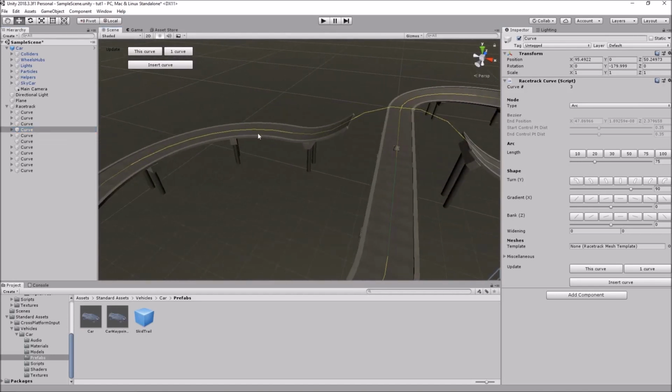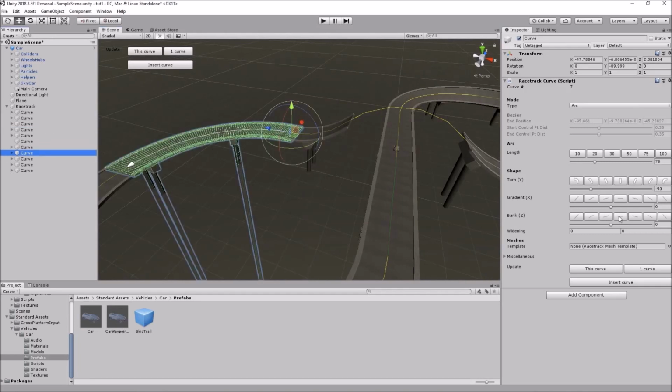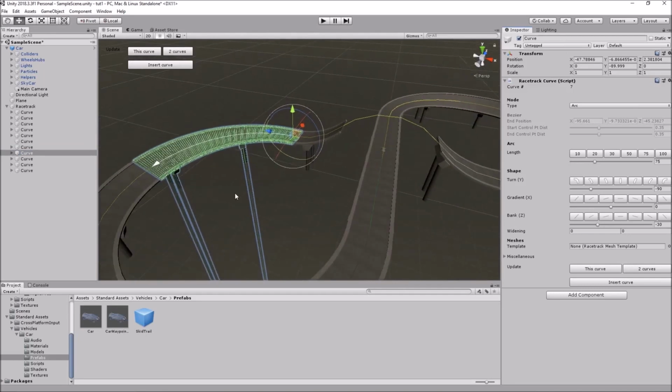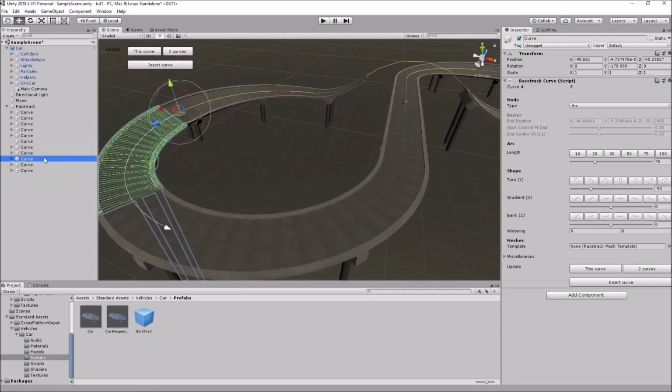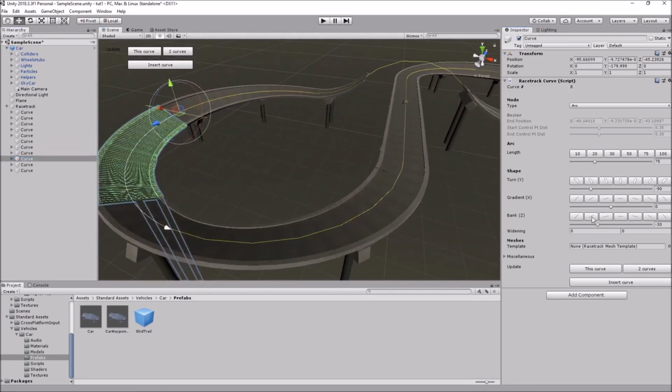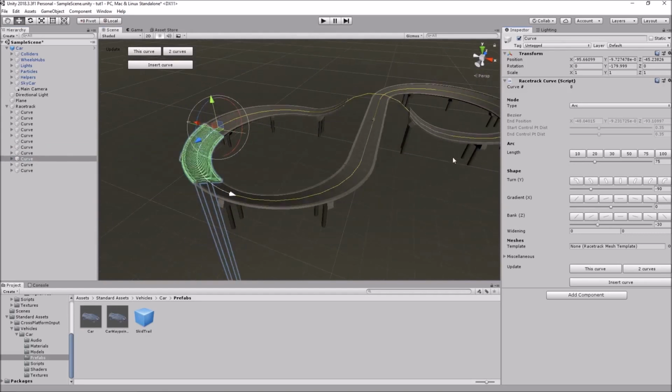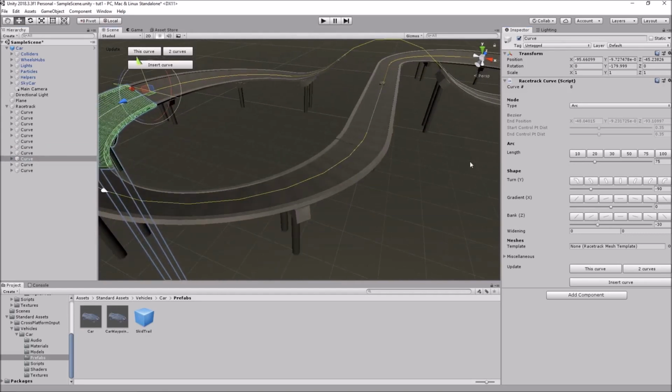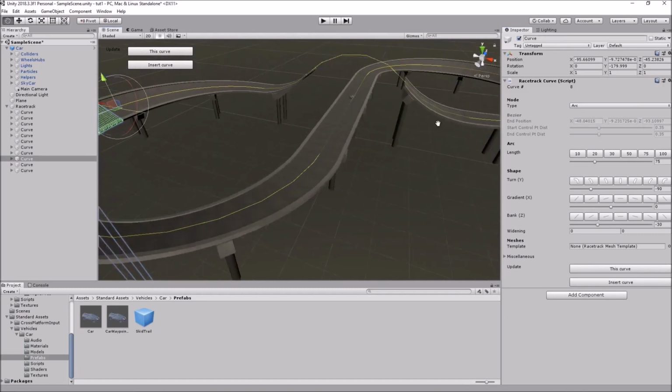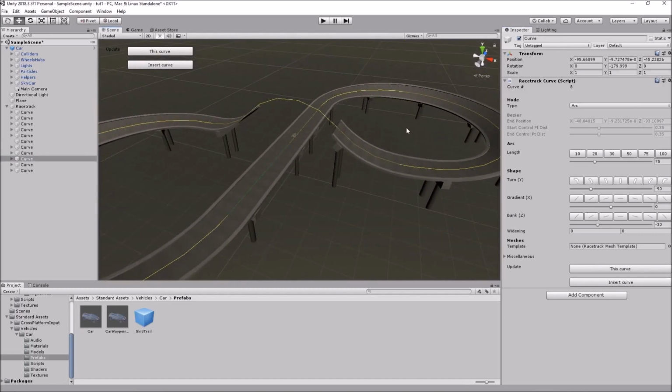And we'll go to the curves on the other side, and set a 30-degree angle in the other direction, and this one as well. So that's it. So let's have a look at the track types.